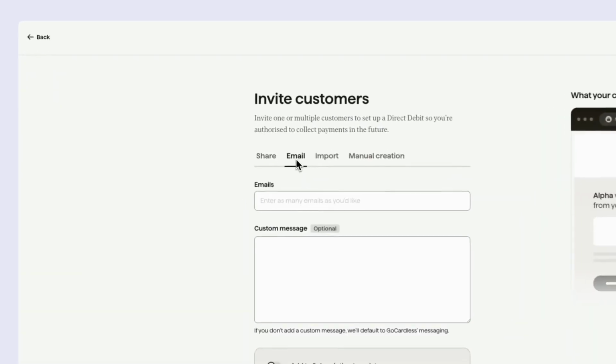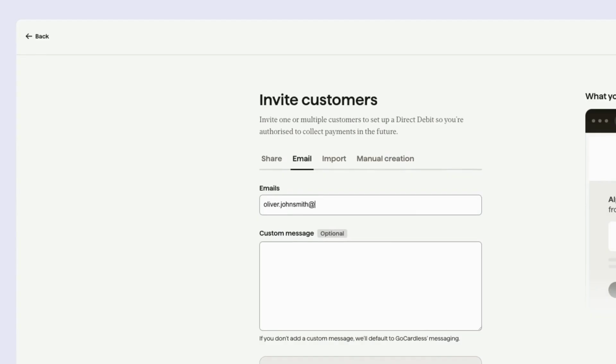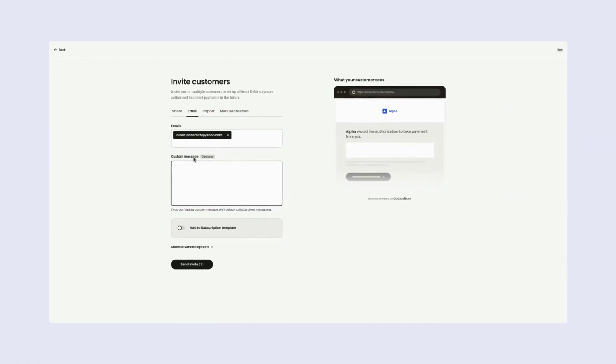If you prefer, you can also send an email to your new customer through the dashboard, and you can add a customized message.